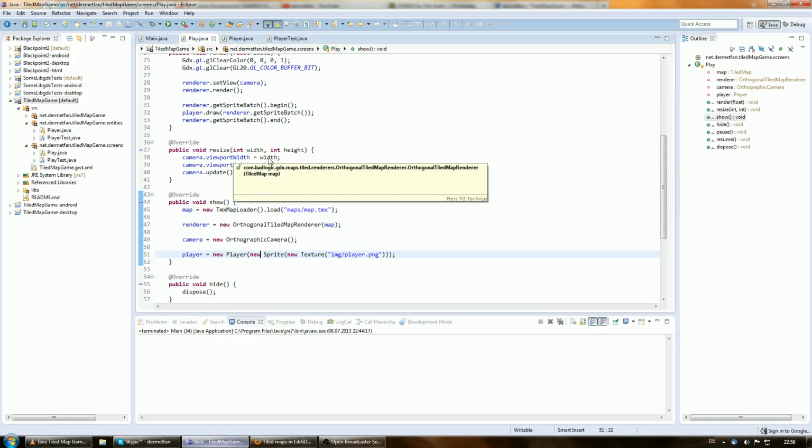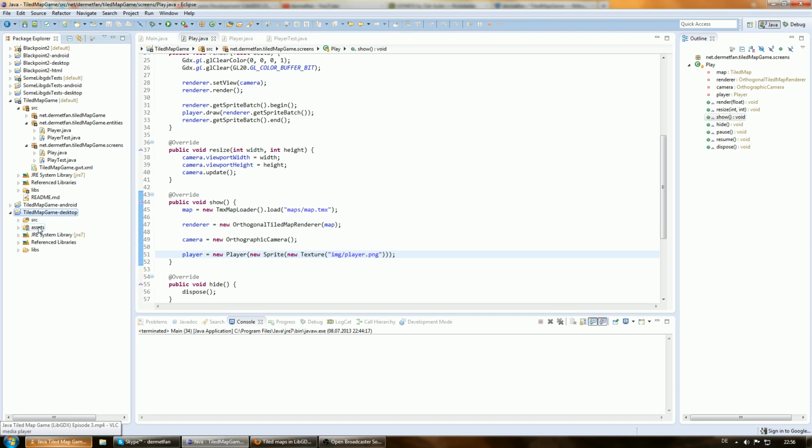The first thing that we have to take care of, if we want to do collision detection, is we have to define what should actually be a tile that collides. So let's go into the tiled map editor.